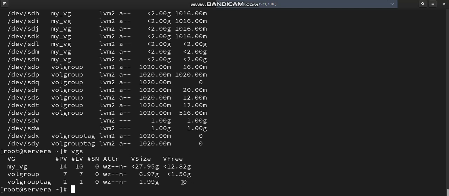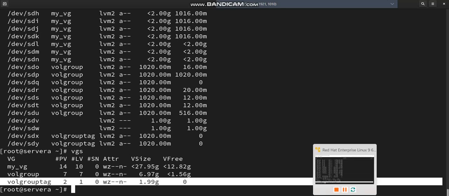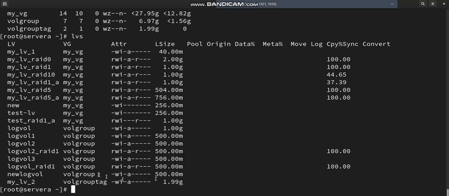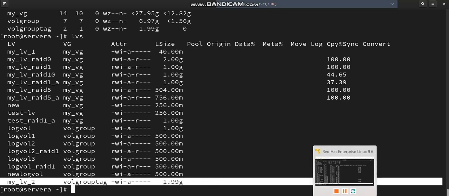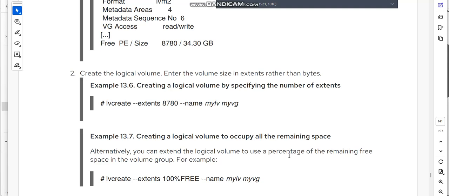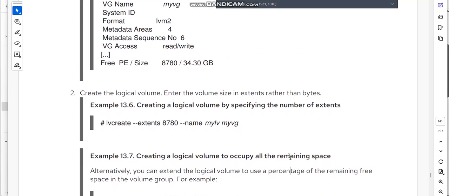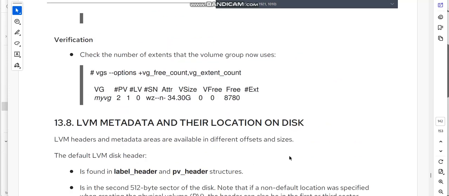You can see zero space is available in the volume group. It is completely occupied by the logical volume. So the size of the logical volume mylv2 is 1.99 GB, 100%FREE. lvs my_vg.